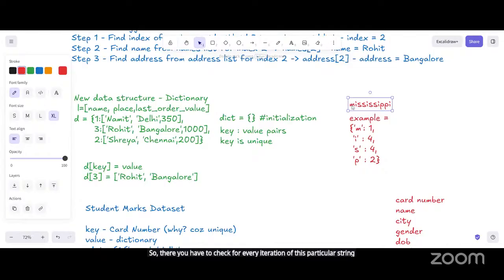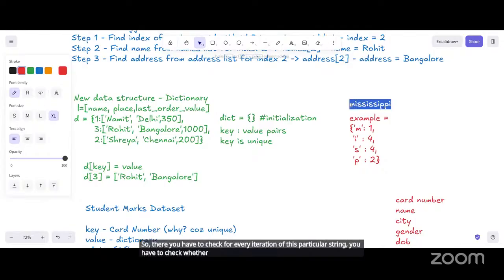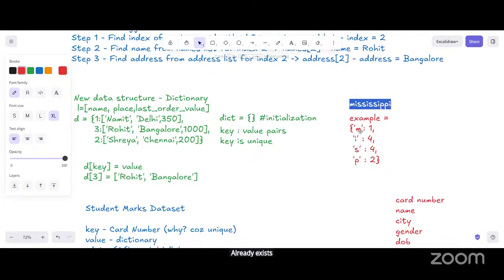You have to check whether this character m, whether this character i, whether this character s, or whether this character p already exists in the key set or the key list which is there. If it exists in that, then increment the count. If it does not exist in that, create a new key value pair.